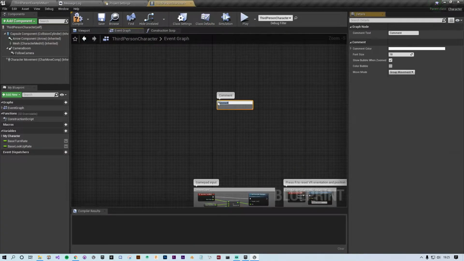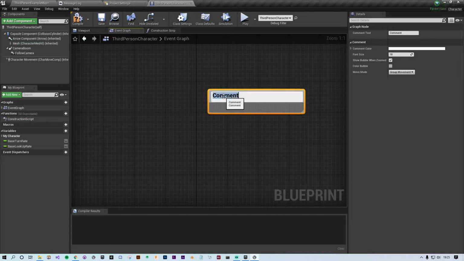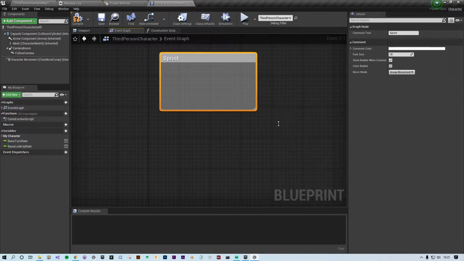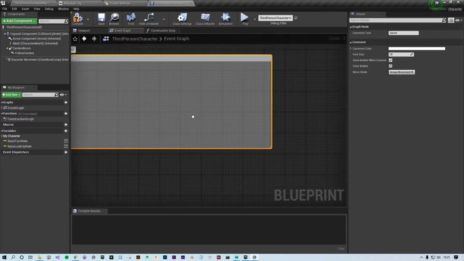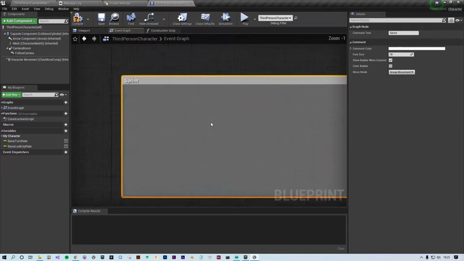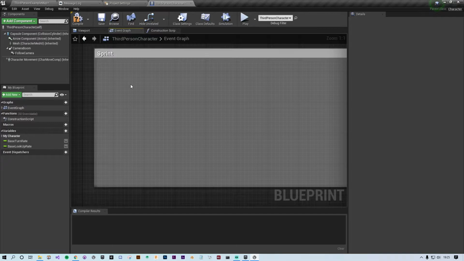So what I'm going to do is straight off press comment, which is the C key on your keyboard, and write sprint. I'm going to make sure that we try and keep all of our blueprint inside this window. We can resize it obviously, but just to house it to start with.